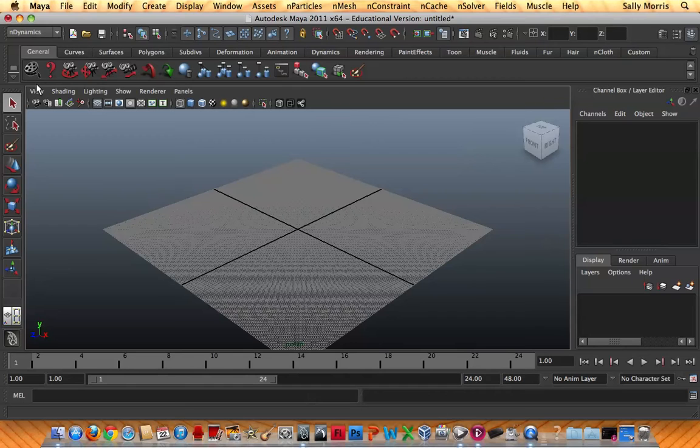So if things are not working right or your directions aren't making sense, you want to make sure that you're on the correct menu set for whatever lesson that we're working on. And right now we're going to change it back to polygons.